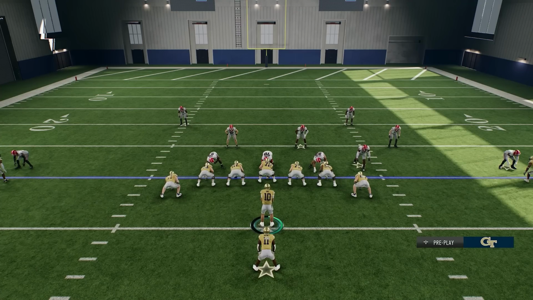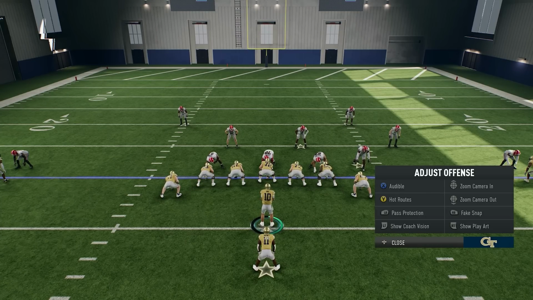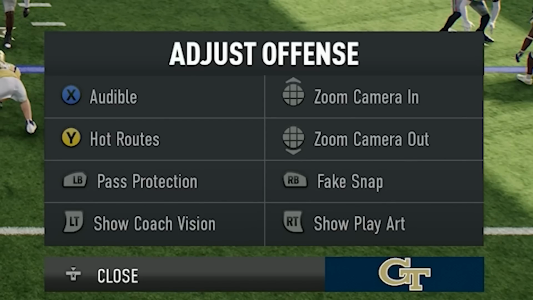All right, the second tip I want to give you guys is to make sure you adjust your pass protections to give you more time. That's another complaint I hear from people: I didn't have enough time to throw the ball. So if you click the right stick on Xbox, which I'm assuming is the same on PlayStation, it brings up all of your pre-play offense adjustment controls. So you've got audibles, your hot routes, pass protection. You can zoom the camera in and out, fake snaps, all that good stuff, okay?